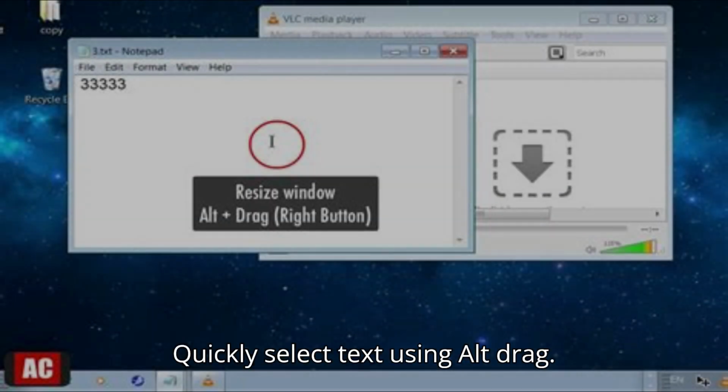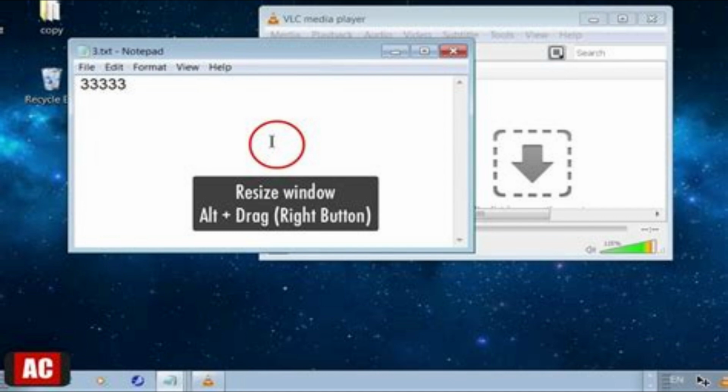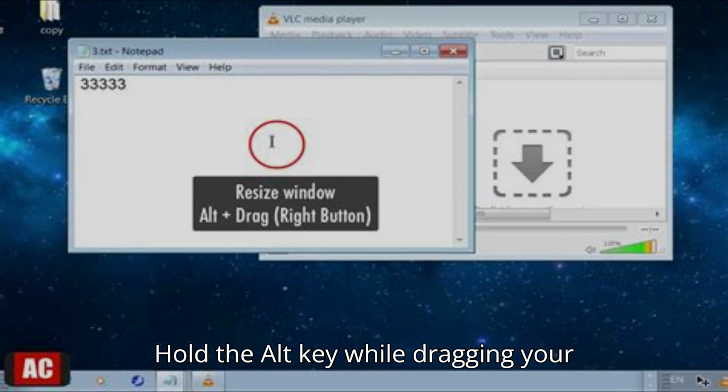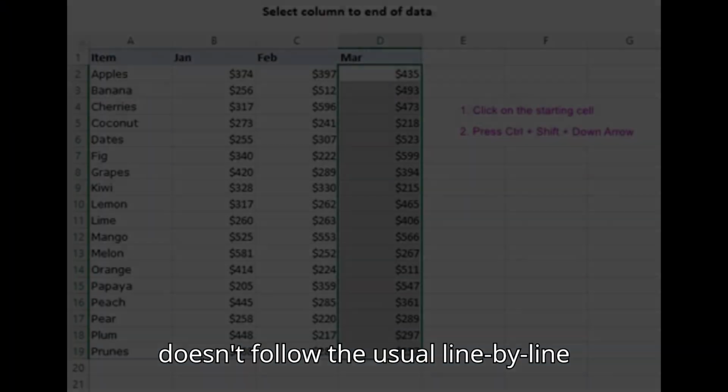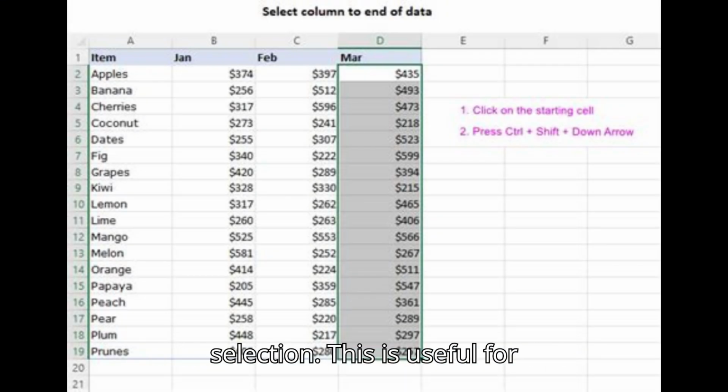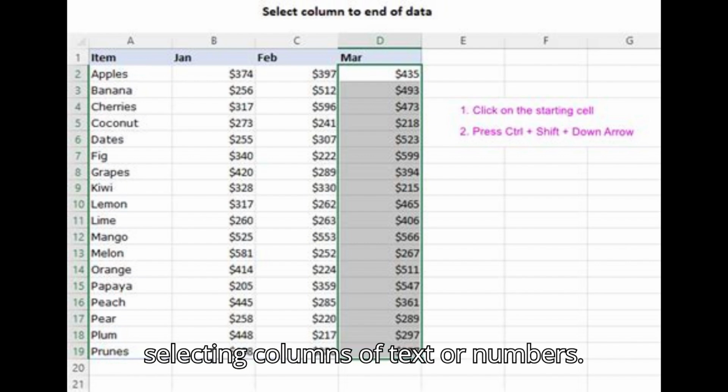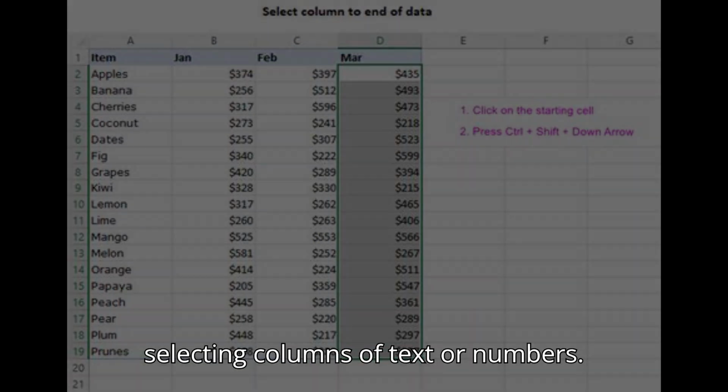Quickly select text using Alt+Drag. Hold the Alt key while dragging your mouse to select a block of text that doesn't follow the usual line-by-line selection. This is useful for selecting columns of text or numbers.